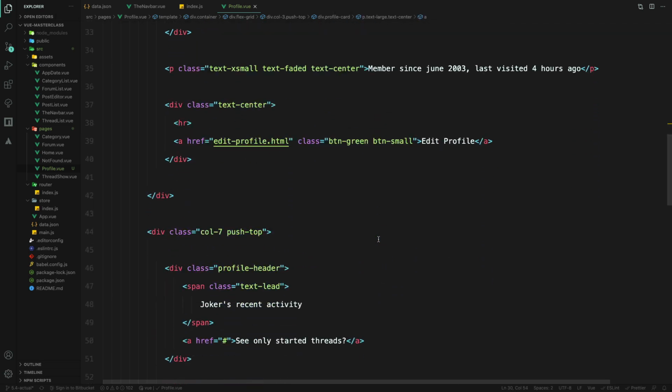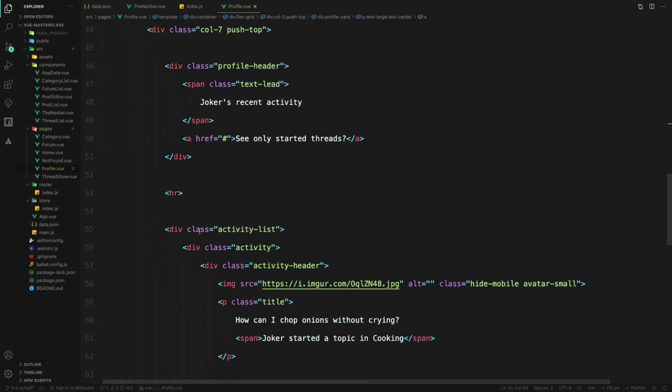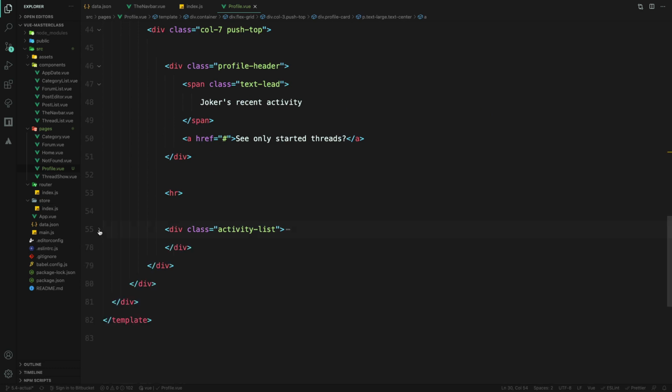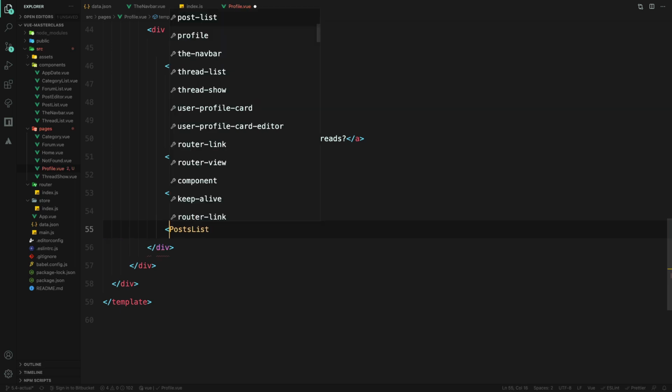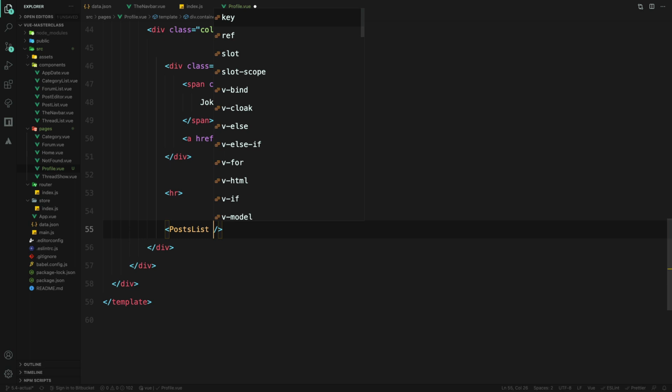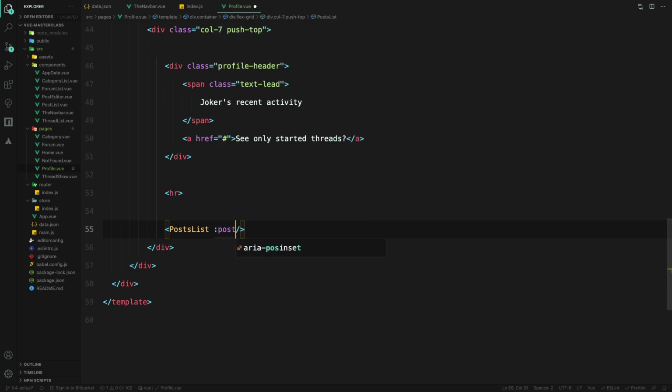I'll skip the next profile details here and go on to the recent activity. The activity feed is not implemented yet, but for now, we can show the user's posts here instead. For that, we have the post list component that we made earlier. It requires an array of posts to render. I'll pass it the variable user posts, and we'll worry about actually creating user posts in just a minute. Alright, that does it for the markup.